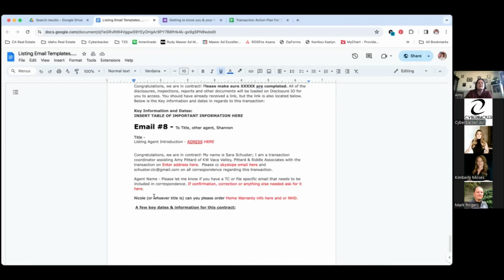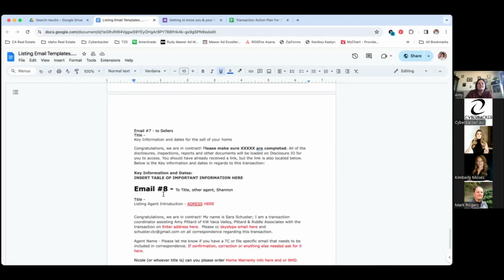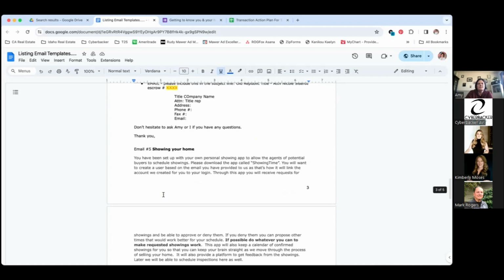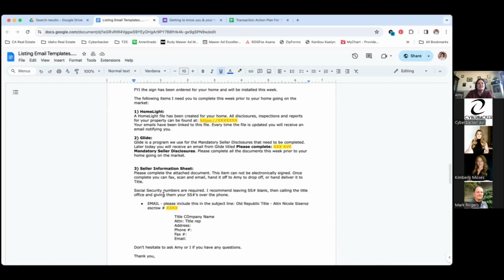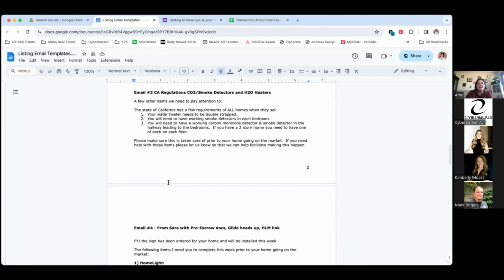And then email 8 goes to title, the other agent, and if you have any team or whatever, it's going to introduce everybody and include that SkySlope email on there along with all the dates as well. Any questions about those listing email templates that I send out? And again, there was a link to that in the chat box. So if you want those, just snag that link and then save a copy of it.